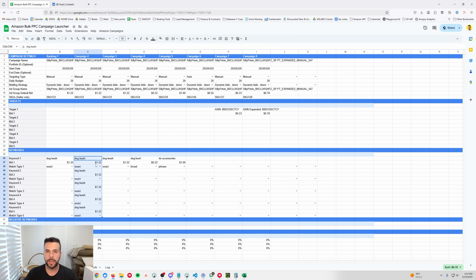Yes, you can still go ahead and change the bids of any of these. And you can see the 6th keyword has been moved on to the next campaign. And then we move on and we got our broad and phrase. This is the auto campaign here. Obviously no keywords or targets. And then we have the ASIN campaigns here.